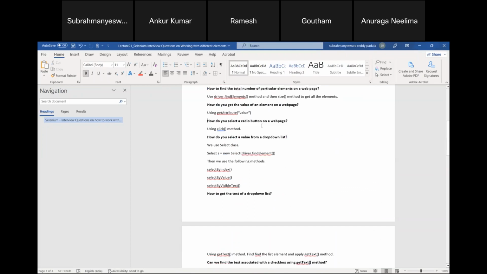How do you select a radio button on a web page? Using the click method. How do you select a value from a drop down list? First, we have to create an object for the Select class. So Select s is equal to new Select, and we have to pass that web element, driver.findElement. Then we can use selectByIndex, selectByValue, and selectByVisibleText. We can use any of these.